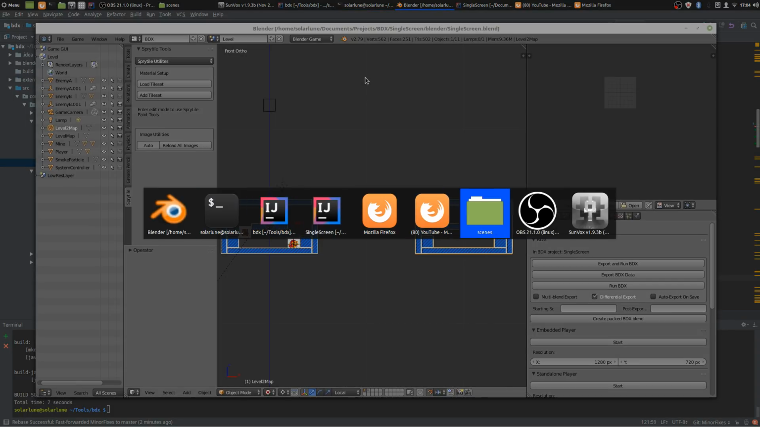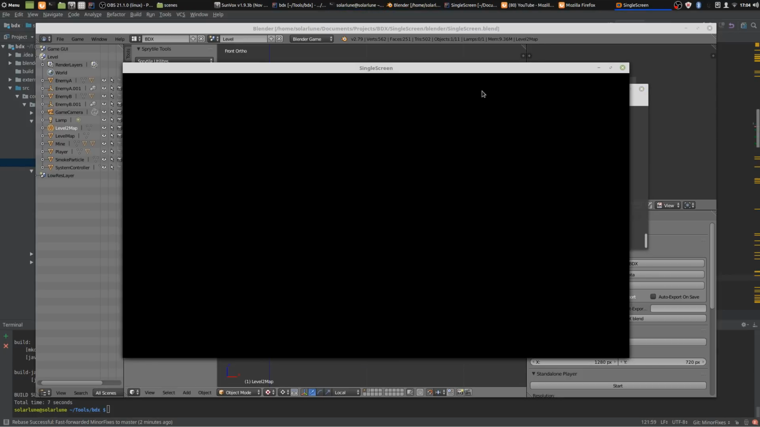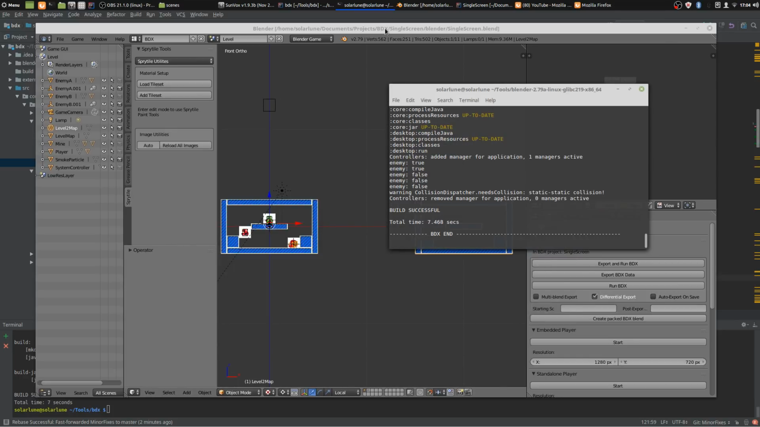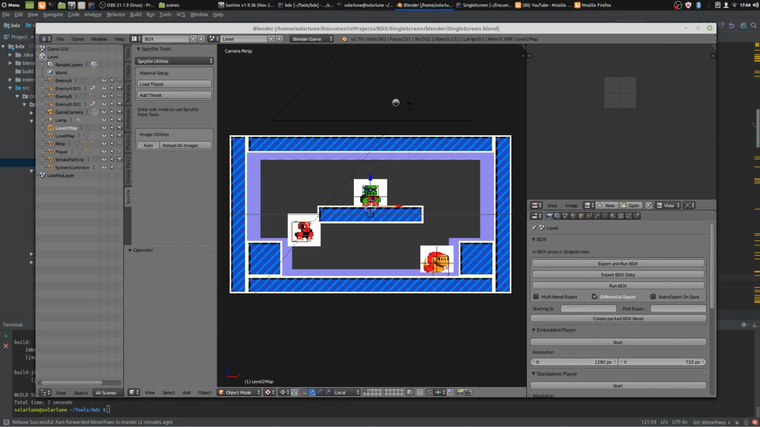Alright, so I think I should do it. Let's see. Yo, it's working. So let's go ahead and actually see what this was. This was kind of like an arcade game I was working on.